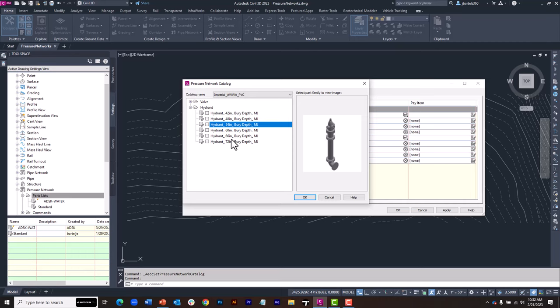Let's do a different diameter this time, maybe 14 inches, and then same demo surface, 5.5 feet below. Let me click OK. And then I will click maybe here, and then we'll click here, and that's as far as I want to go. I'll just press Enter. So I've got a 14-inch pipe.